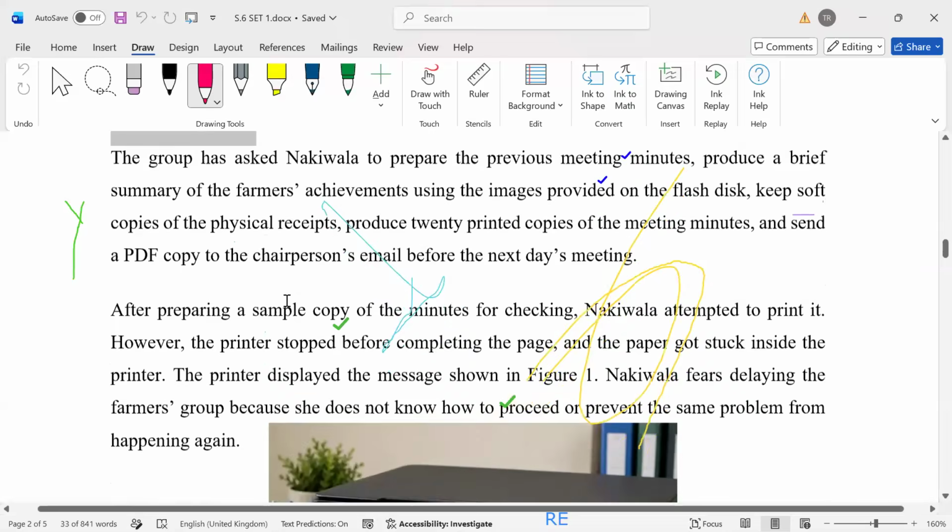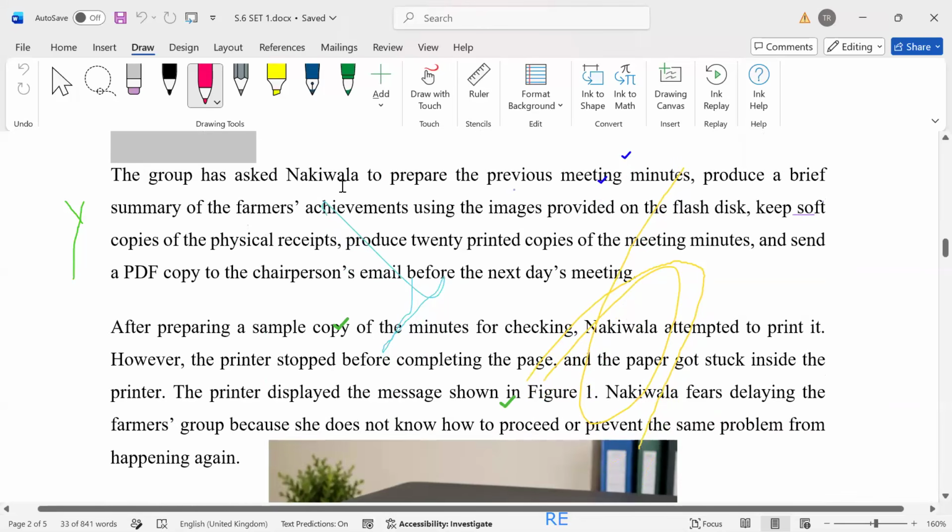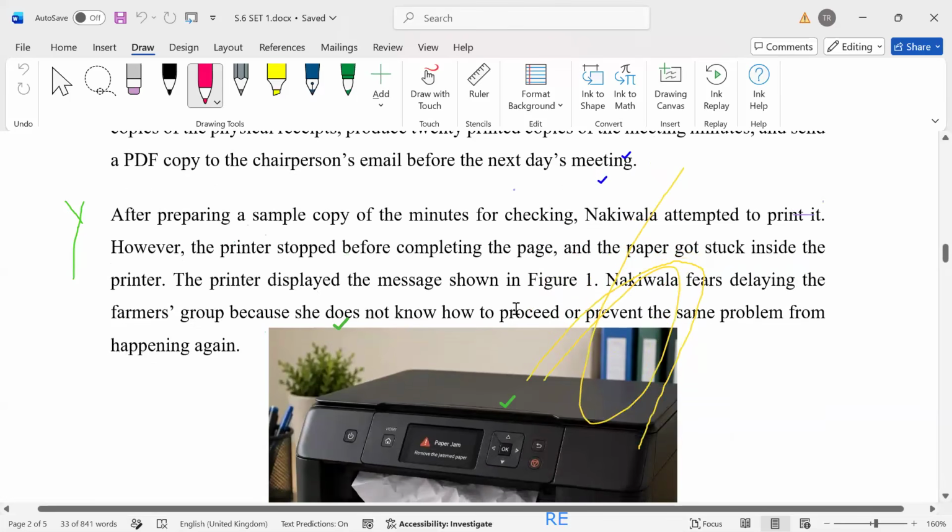The group has asked Natural to prepare the previous meeting minutes, produce a brief summary of the farmers' achievements using the images provided on the flash disk, keep soft copies of the physical receipts, produce 20 printed copies of the meeting minutes, and send a PDF copy to the chairperson's email before the next day's meeting.